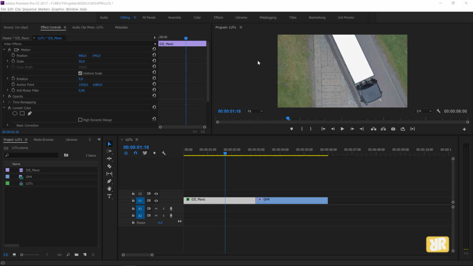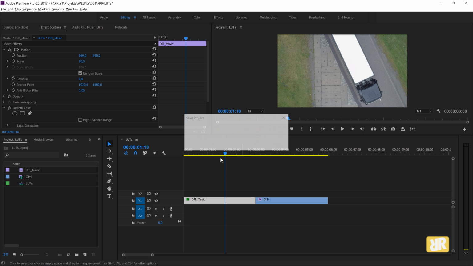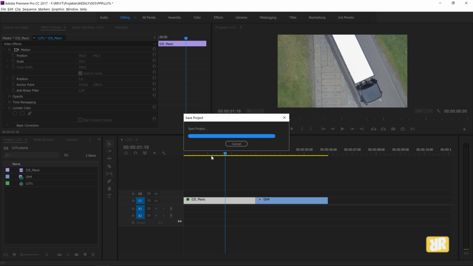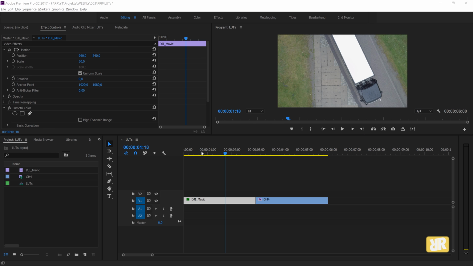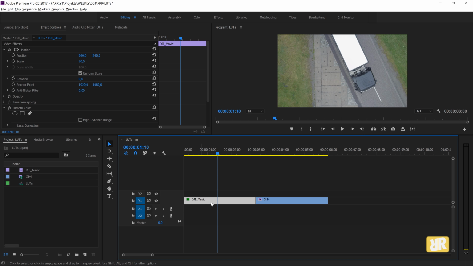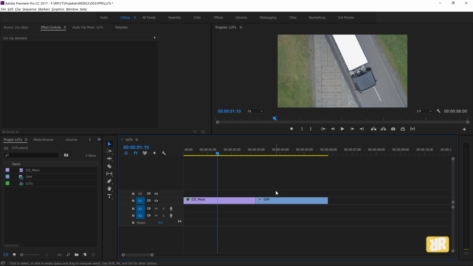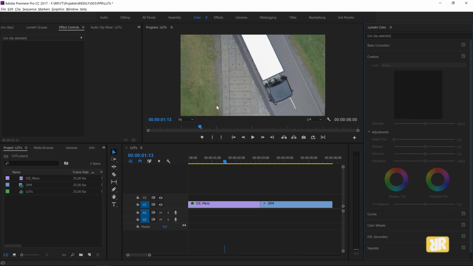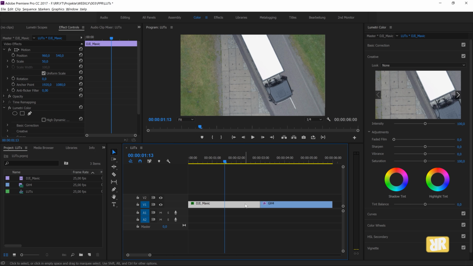I already prepared this little scene here for us. Autosave, okay. Just these two clips of the truck passing by, DJI Mavic and GH4 footage. All right. Now let's switch into the color panel.